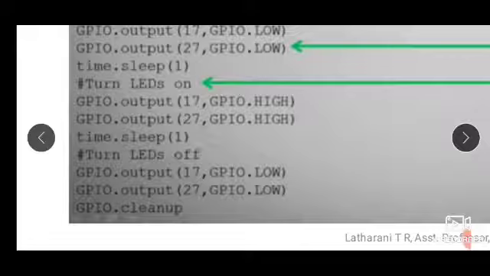So continuation of the program is there. High, low for each 1 second. So this program will make the LED go high, low, high, low. So that way it will work.